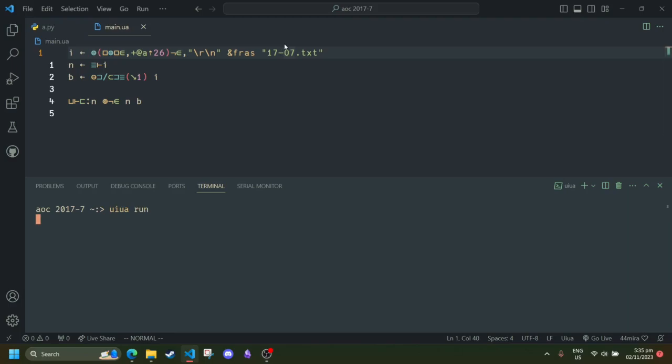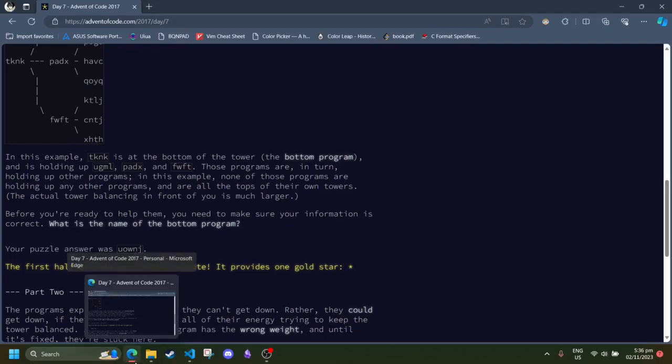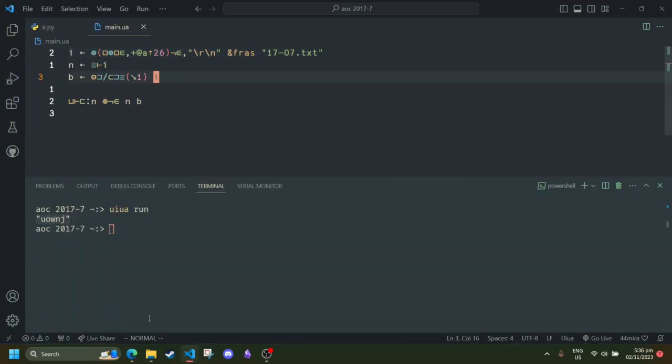It'll take a bit, but that's because of turning the entire file read into a string. But hey, we get the same answer. UWN J. We get the same answer. UWN J. So thank you.